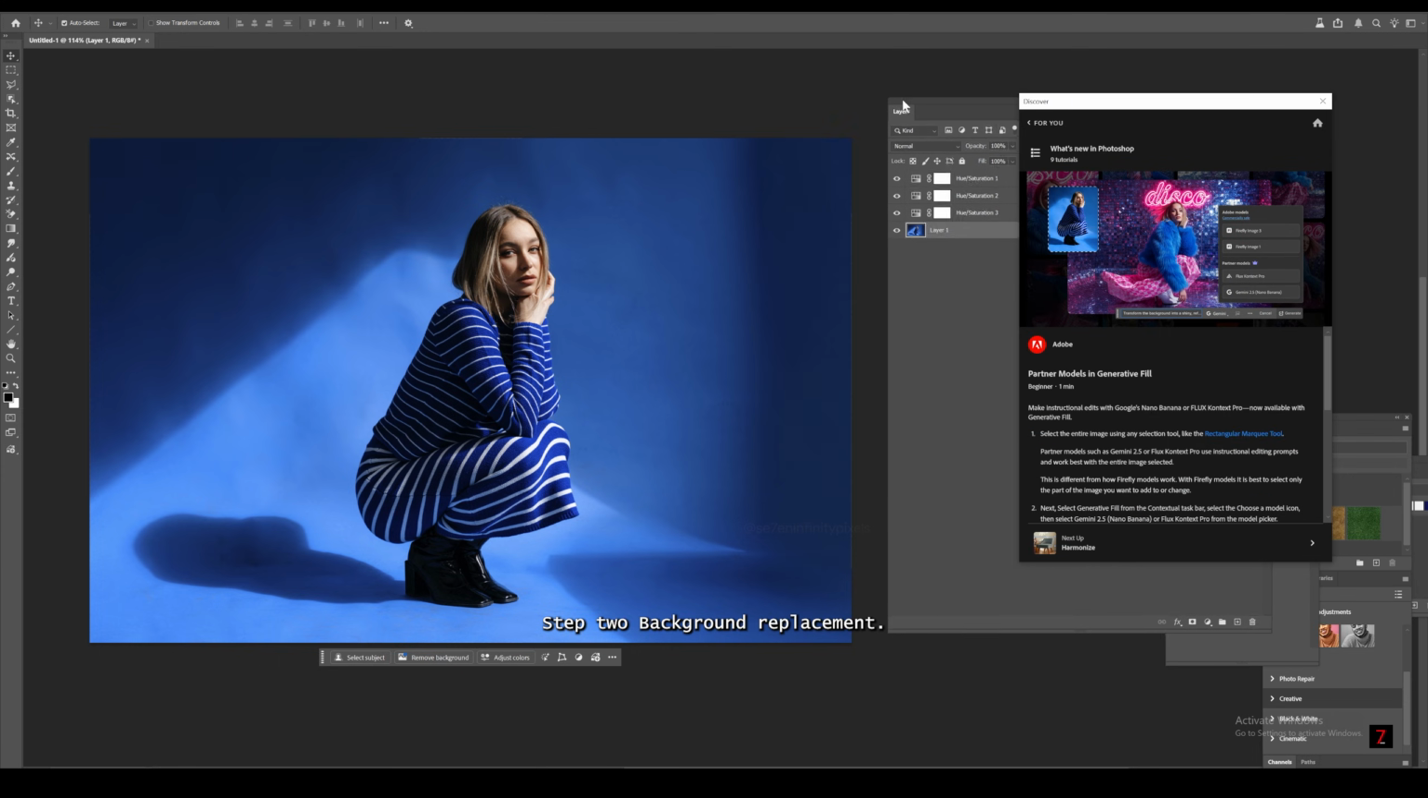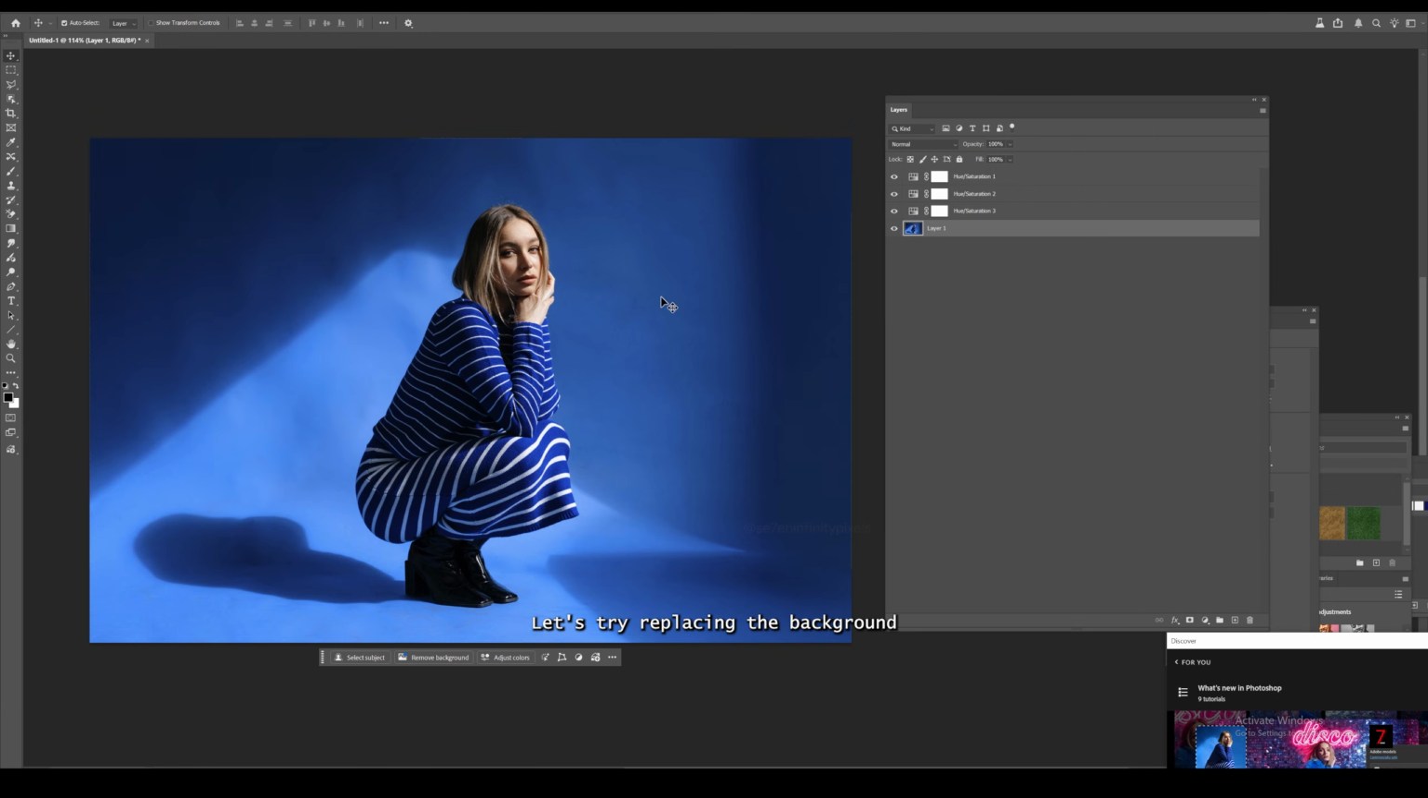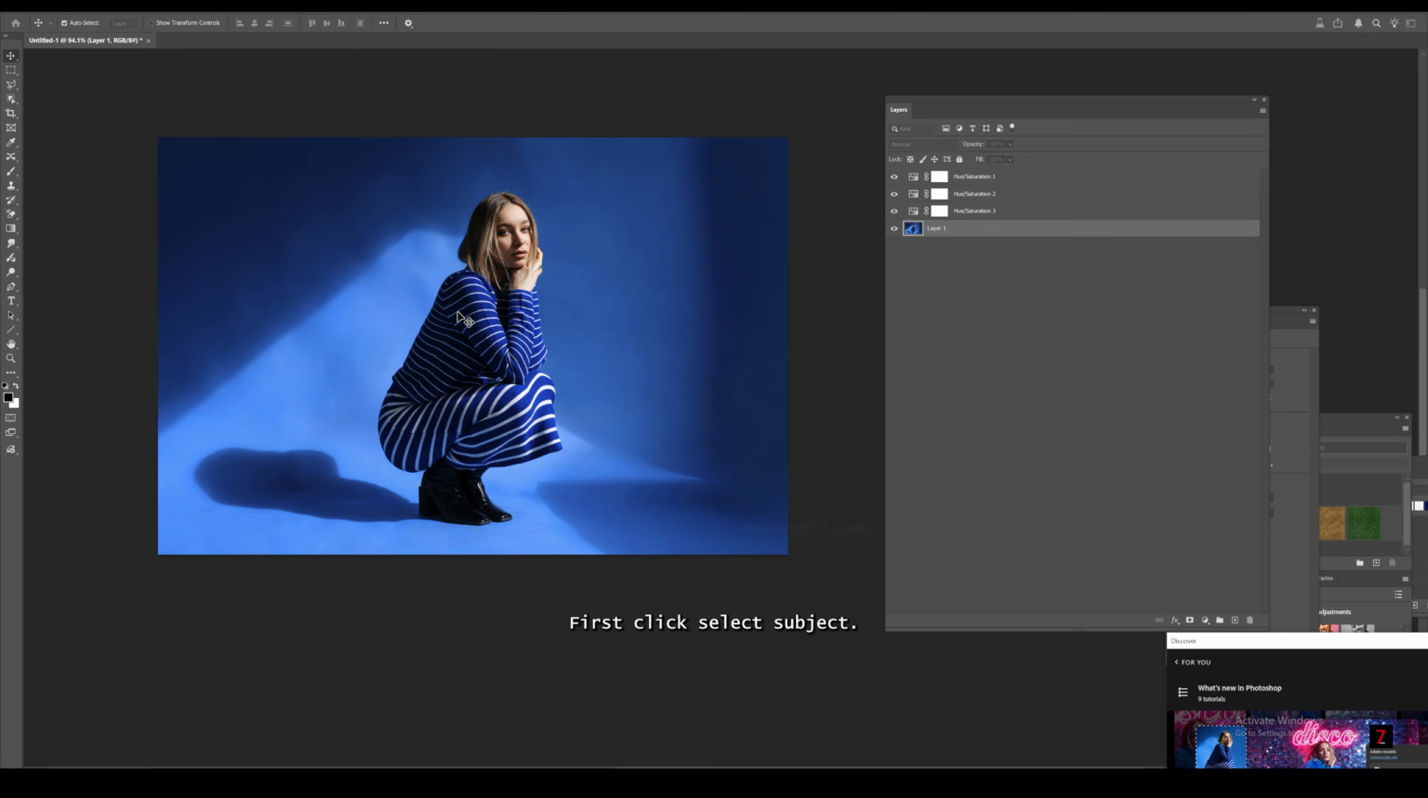Step 2, background replacement. Let's try replacing the background of this girl's image. First, click Select Subject. Photoshop will automatically detect her. Then click Invert using the icon below. Now go to Generative Fill.